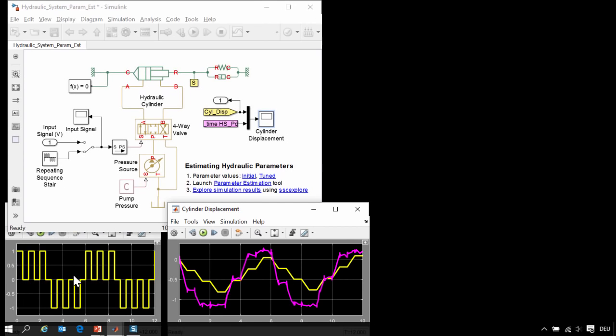On this scope, we see the input signal, and on this scope, we see the position of the piston. The yellow line are the results of the simulation, and the pink line are results from a hardware prototype brought into our model here. We can see that they do not match. We need to adjust parameters in our model to make it realistic.